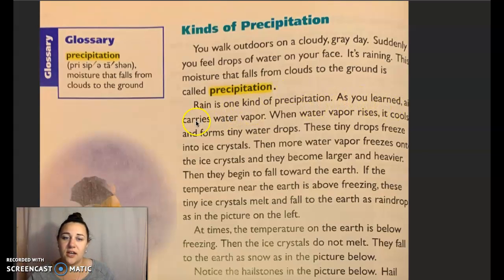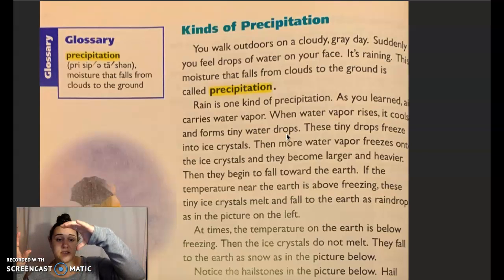As you learned, air carries water vapor. So remember, friends, water vapor is the gas form of water. It's water as a gas. Remember, we can't always see it. When water vapor rises, it cools and forms tiny water drops. Remember, that was called condensation, when the water rises and it gets cold and it turns into water.